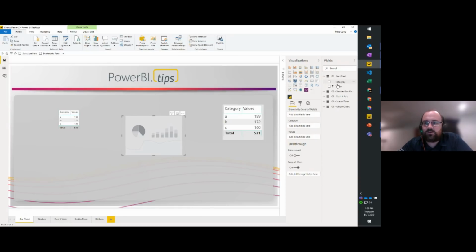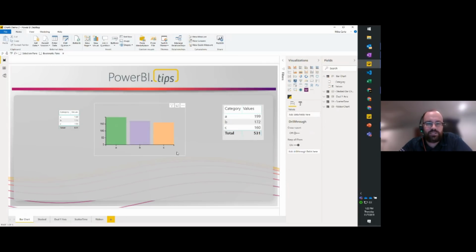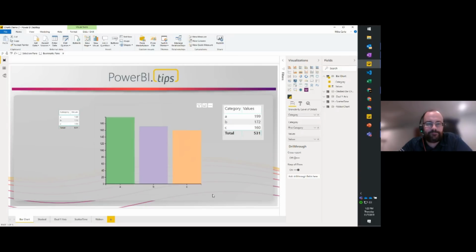We'll grab the category label here, and we'll grab that to our granularity, because that's the lowest granular piece we're going to want to see. The category will be added to the category, and this is for our colors. And then the values will be added to the values column. And there we go. So we are able to build a bar chart.